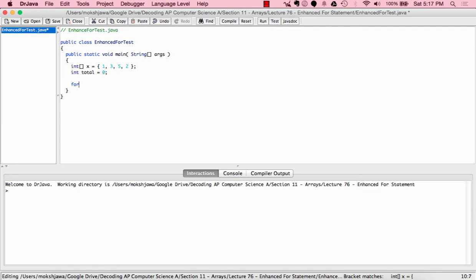So let's use that. For int I colon x. Okay, so what we're doing here is we're saying that for every element int I, for every element in x, what are we going to do? We're going to say that total plus equals I. So let's understand what this is doing. We're using the enhanced for statement, and what we're saying is that for every element in the integer array x, total is equal to total plus whatever that element's value.